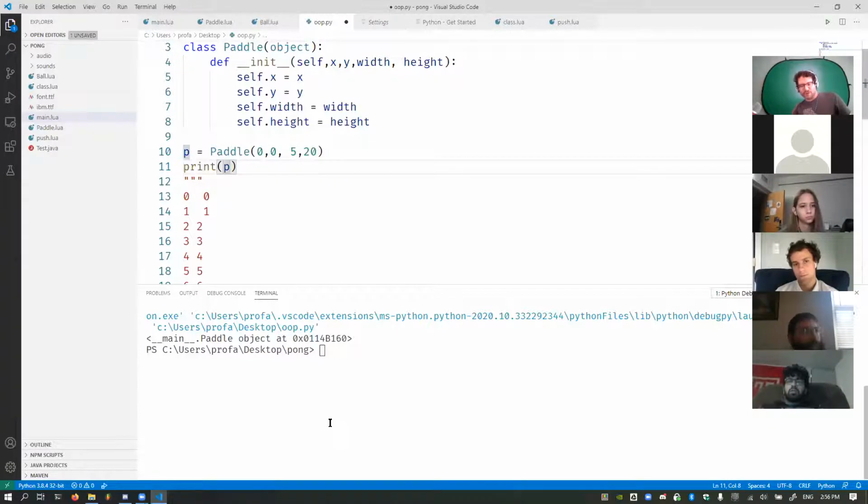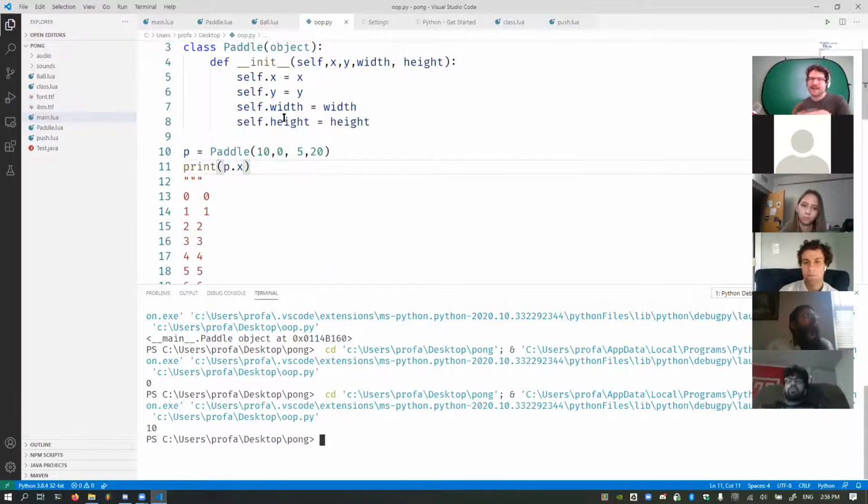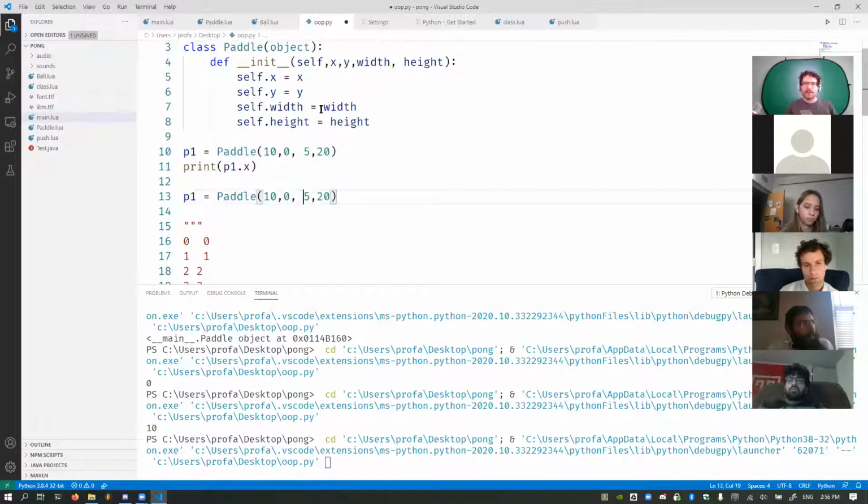But we can print out some more useful things, like we could do, watch this, p.x. And it prints out 0. So now if I set the x coordinate saying, hey, this is located at x coordinate 10, y coordinate 0, if I print out p.x, it says 10. More importantly, I can have this paddle, and I can have paddle 1. Actually, let's just call it P1 for paddle 1. And I can also have a P2 at a completely different location.